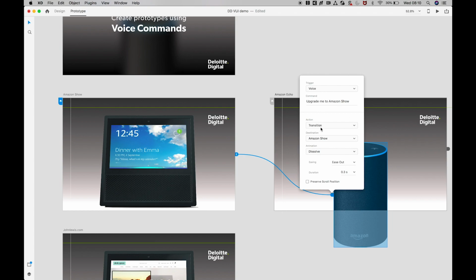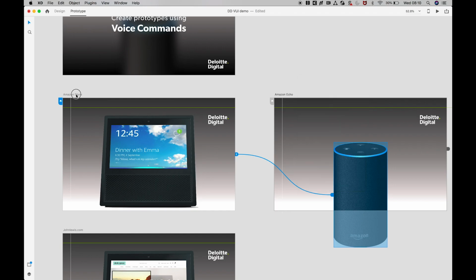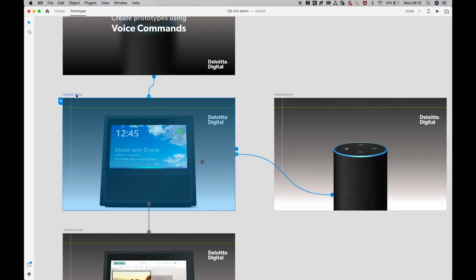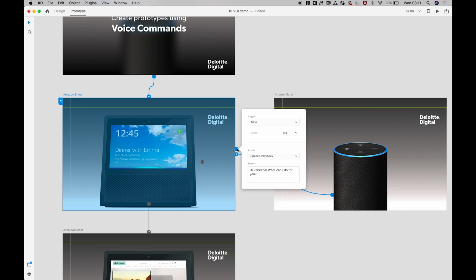And you can see that just creates the transition to this artboard over here. Now if I select the artboard, not a layer, the actual artboard by selecting the name, you can see there's a little blue handle here that doesn't go anywhere. Now if I select that, you can see I've actually applied a time trigger with a 0-second delay. Now there's automatically sort of a second delay or half a second delay before it will do the speech playback, just because that's part of the transition. And you can see that this is the voice playback message that we heard.